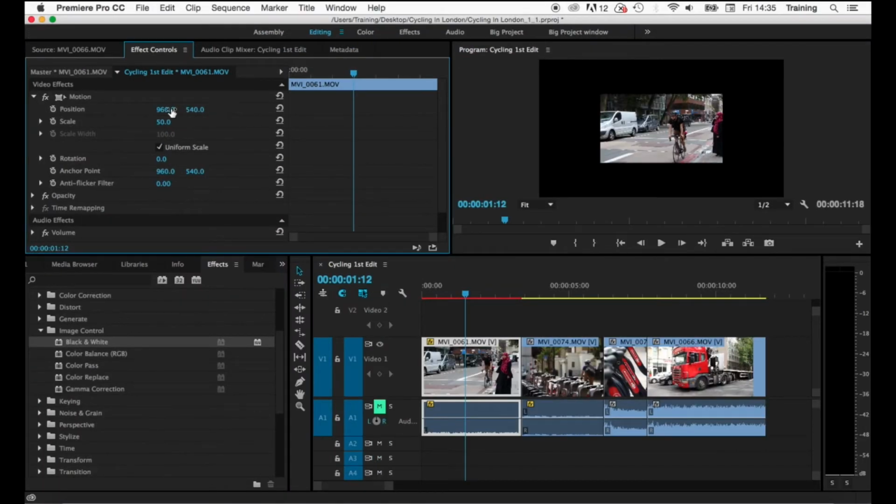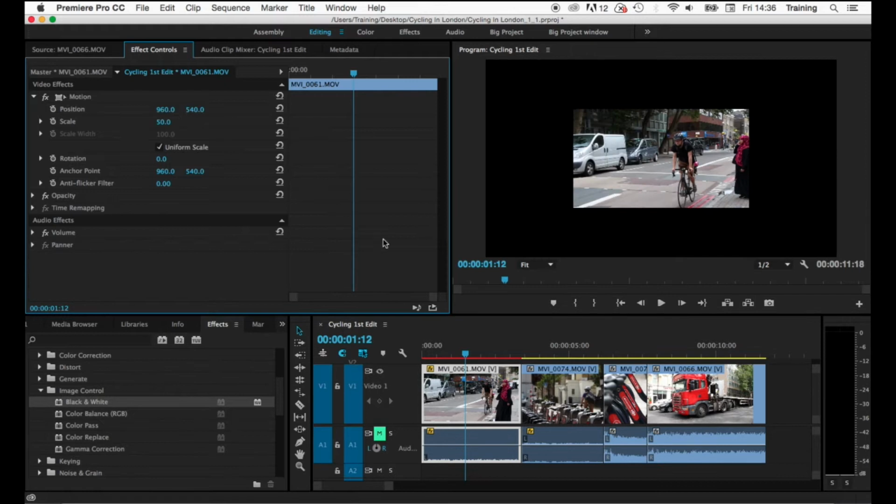What it's doing here is it's taking a point on the frame, which is known as the anchor point, and it's working out the distance of that point from the top left-hand corner of the frame. In this clip, the anchor point at the minute is right in the middle of the clip, and this is telling me that it's 960 pixels across from the top left-hand corner and 540 pixels down.